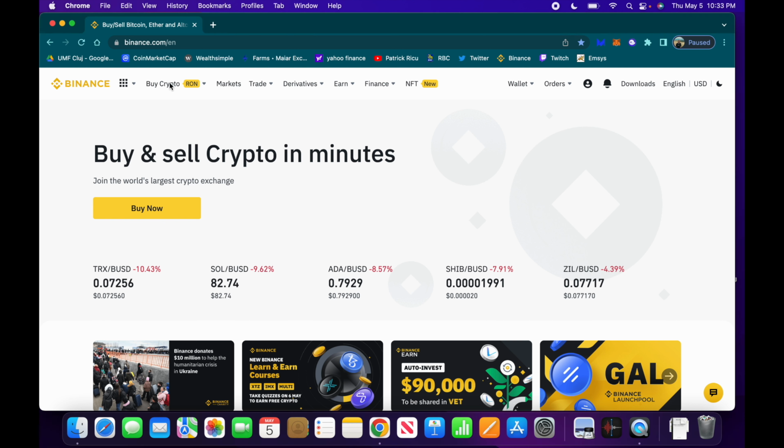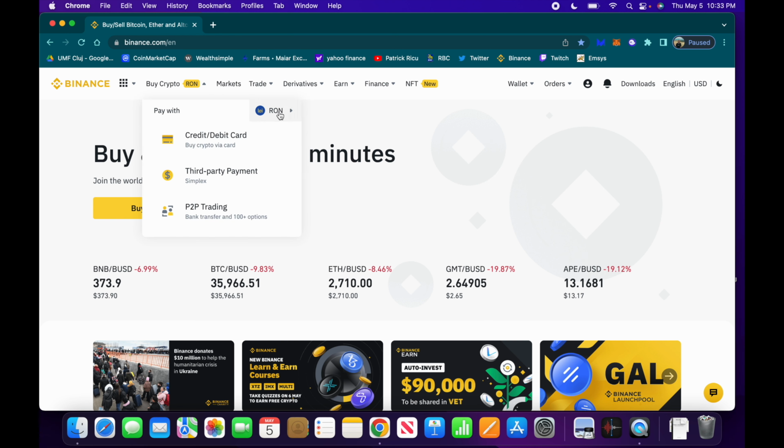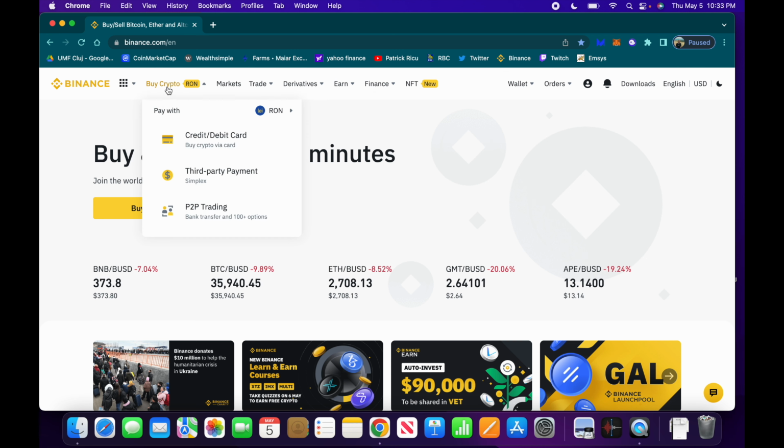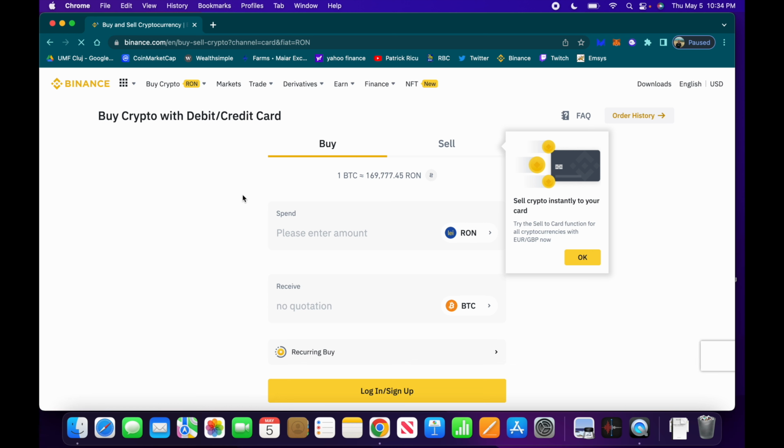And to do this, you're going to go right here where it says buy crypto. Now, you can choose what currency you want to pay in. Mine's set to RON right now, the Romanian currency, but you can choose whatever you'd like. There's Euro, USD, a bunch of other currencies. And then once you select your currency, you're going to have the option to either pay directly via debit card or credit card, or a third party, so a bank transfer basically. And then you're going to click on that, and then you're going to go through the information here.